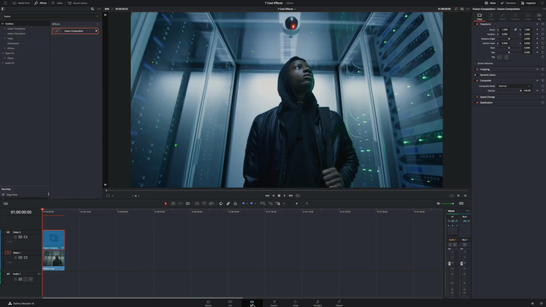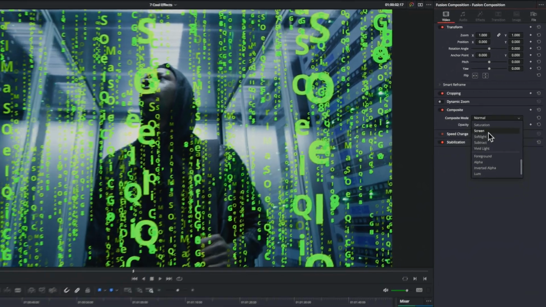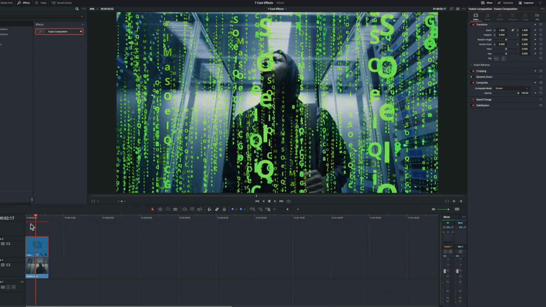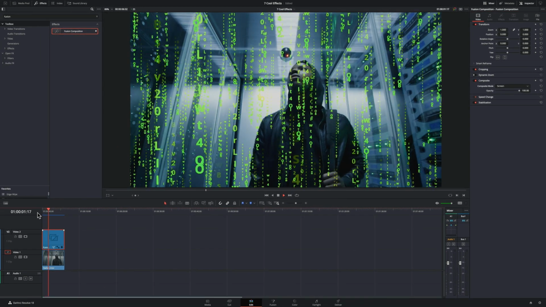Go back to your edit page, select the fusion composition, change the composite mode to screen or soft light, and you have a cool matrix effect.